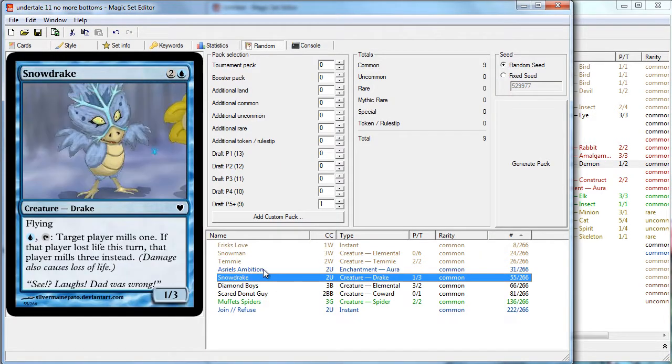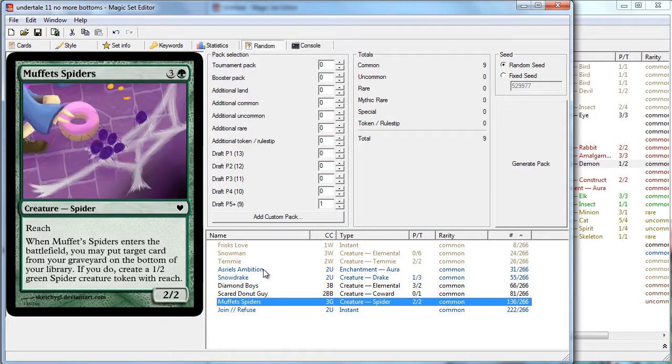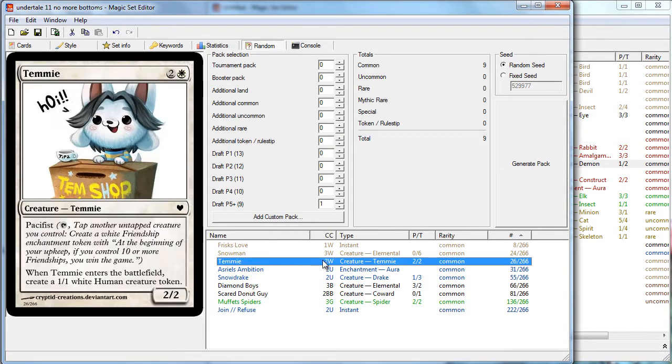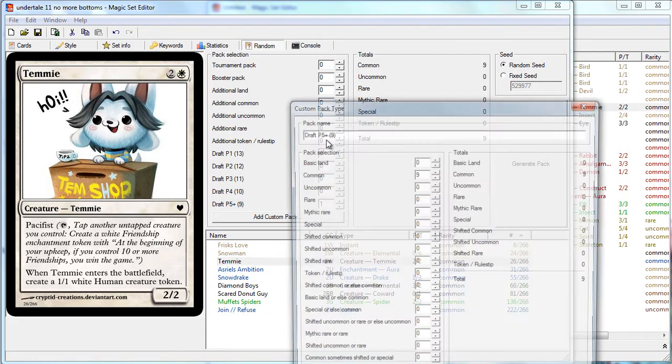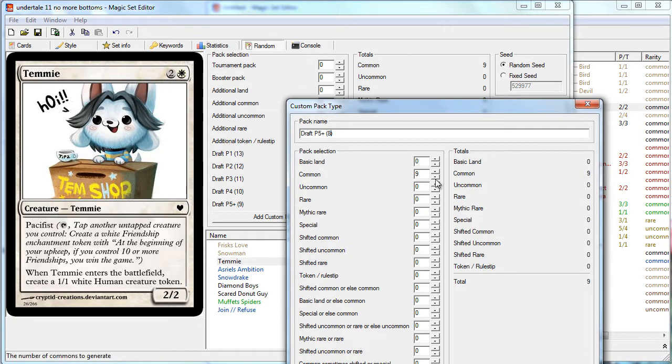Ooh. Azrael's Ambition, Snowdrake, Diamond Boys, Scared Donut Guy. Yeah, there's just nothing else for us here besides Temmie. Temmie's just perfect, so we'll take that. All right, getting down to the last picks here, 8th to last pick. Let's see what we get.